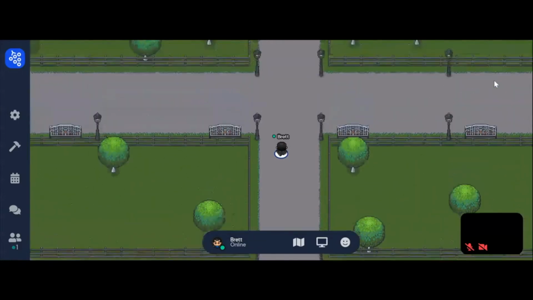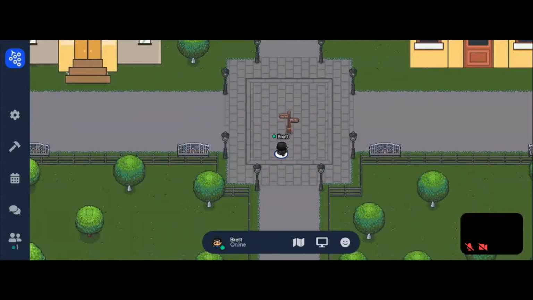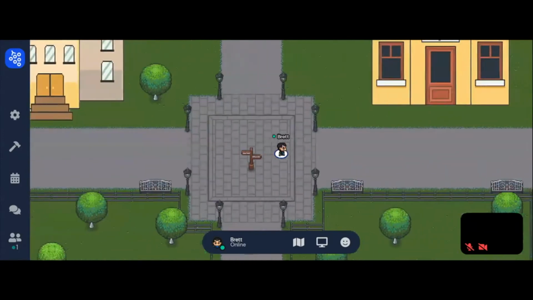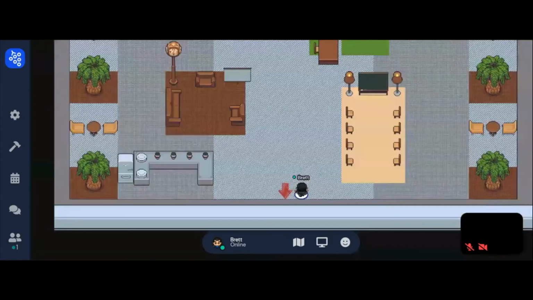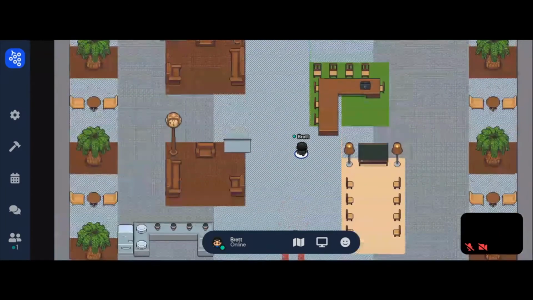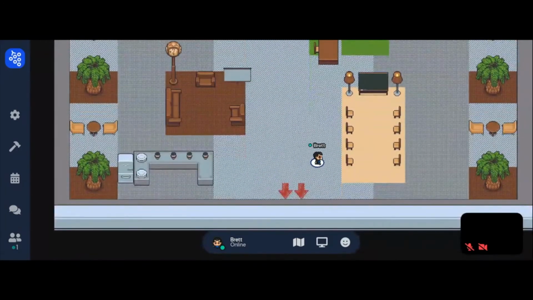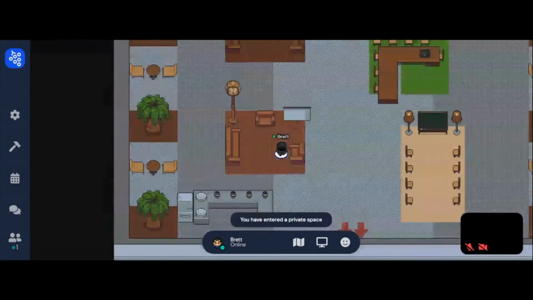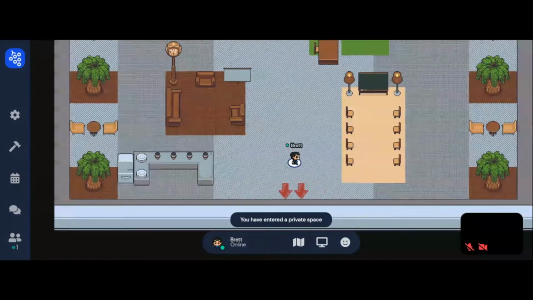So if you go up this way, you've got two buildings here. You've got the lecture hall on our left and then the study room on our right. If we go inside the study room over here, you see there's a bunch of different areas. Now, these areas, if you step onto them, it says you've entered a private space. What this means is anybody whose characters are in the space can talk to each other, but if you're over here in this private space, you won't be able to be heard by the people over here.